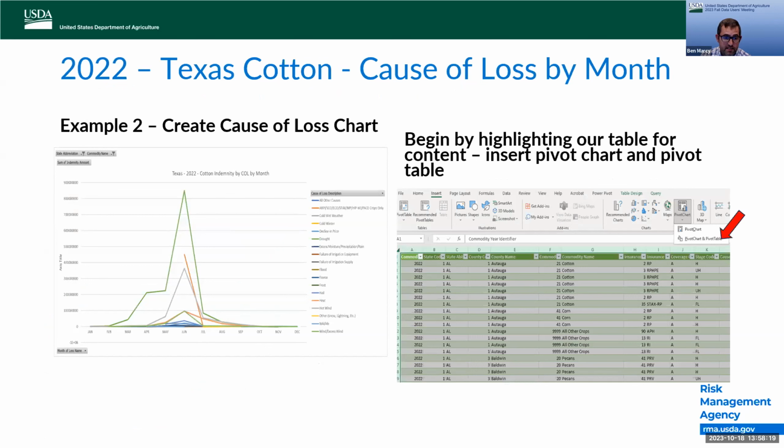The second one we're going to take a look at and spend a little bit more time on here is cotton in Texas, and we're looking at the cause of loss by month. And so we're going to try to recreate this chart here based on that information that we just recently loaded in. So for this one, we're going to go ahead and insert a pivot chart and pivot table, but highlighting that same table area that we did previously.